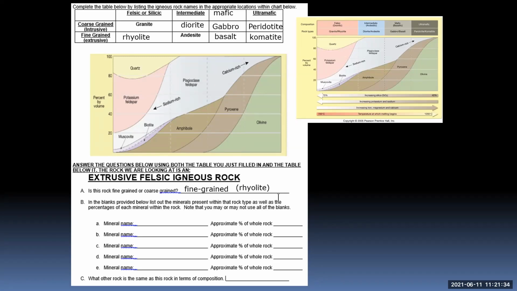Note that you may or may not use all of the blanks. Okay. All right. So let's take a look. How are we going to do this?